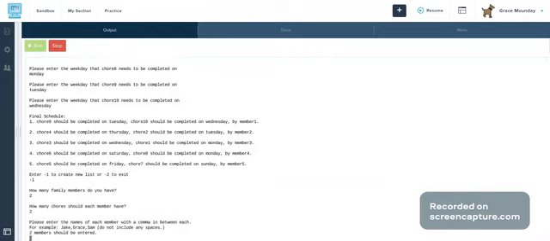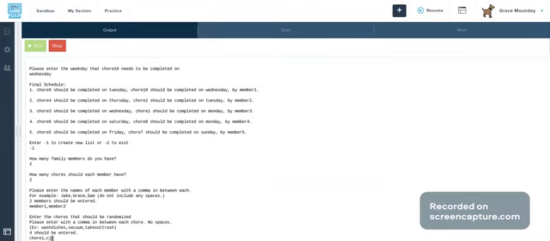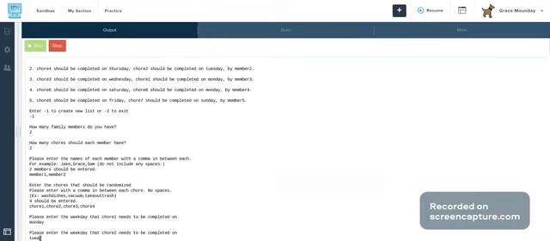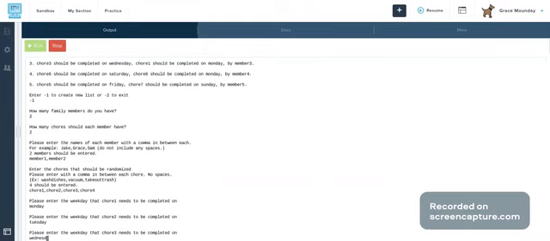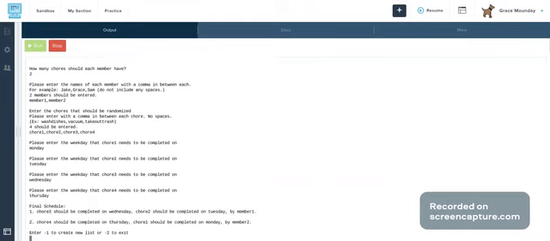So I'll just do 2 and 2. 2 members should be entered, member 1, member 2, 4 chores, chore 1, chore 2, chore 3, and chore 4. Monday, Tuesday, Wednesday, Thursday. And we can see that another schedule is printed out and once again randomized. So that was going through the success criteria.